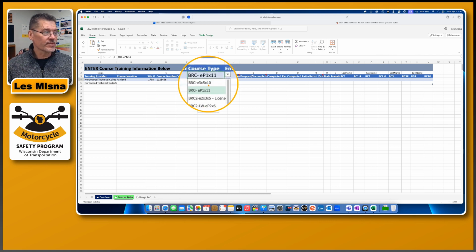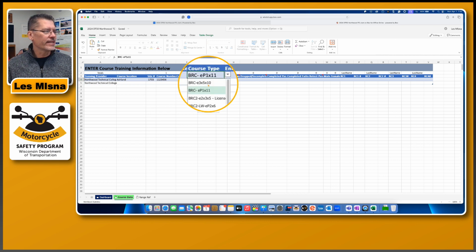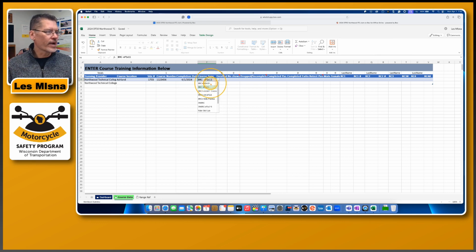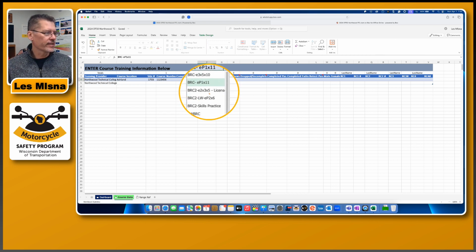As far as this course type is concerned, I know Harley-Davidson, our training providers, call it the new rider course. It's just a little different vernacular there. But here, because of our reporting requirements, we need to keep our list concise. So for the new rider course, you're picking a BRC. That's what a new rider course is. And it's either the E3 by 5 by 10 version at your dealership, or it's the EP1 by 11. So pick whatever is appropriate to this naming convention, please.